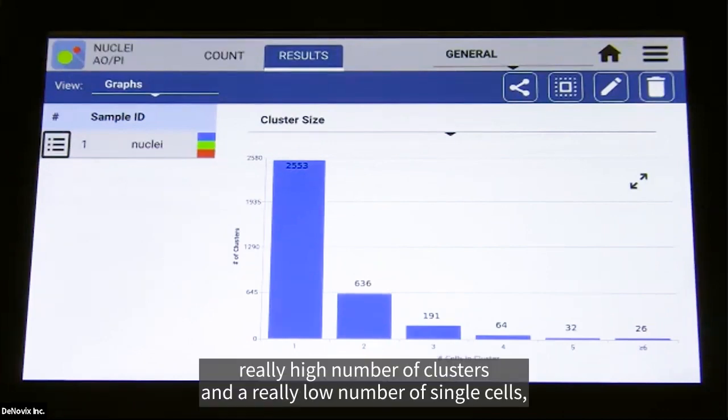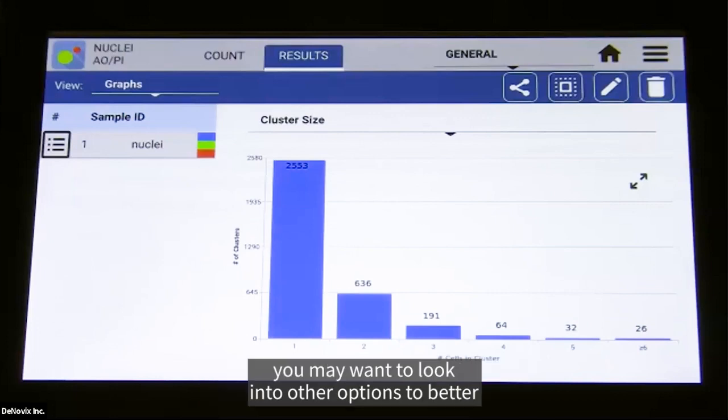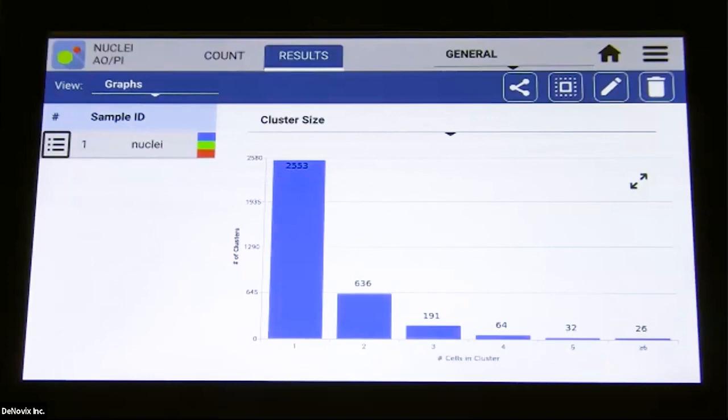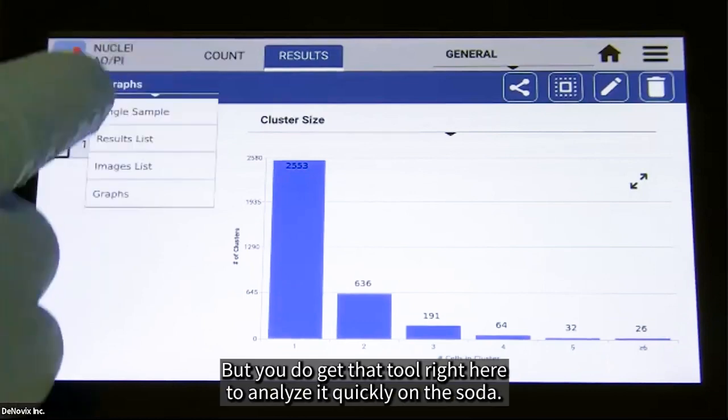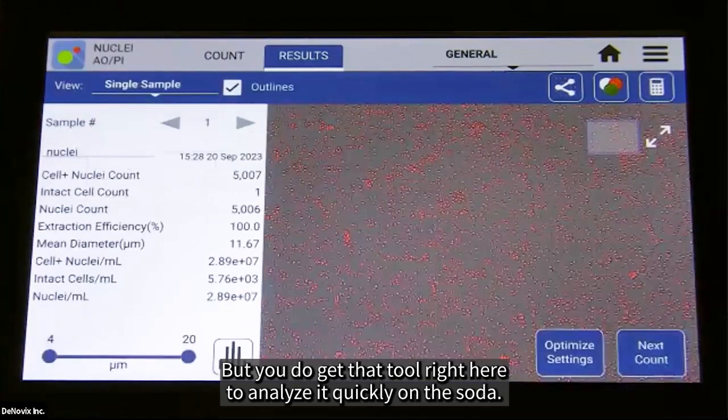If you had a really high number of clusters and a really low number of single cells, you may want to look into other options to better homogenize that sample and reduce the number of clusters in there. But you do get that tool right here to analyze it quickly on the Celldrop.